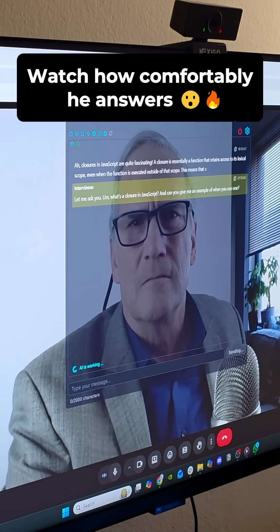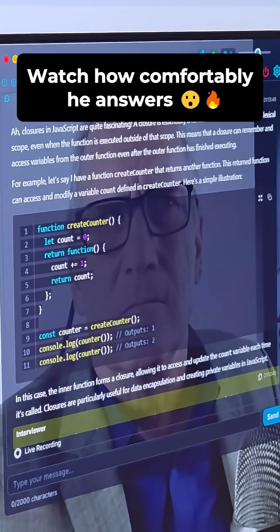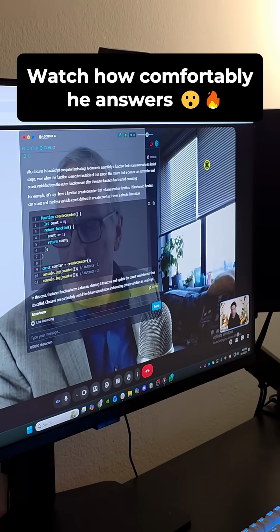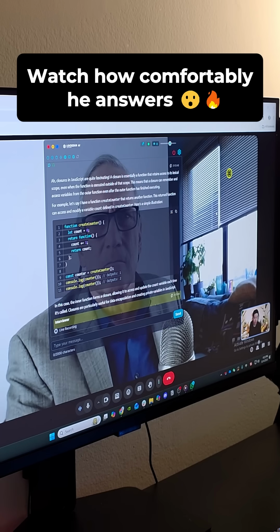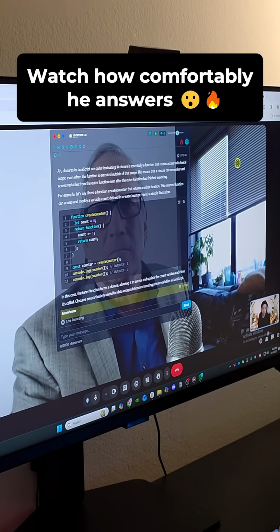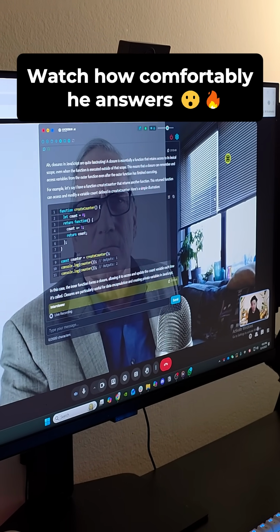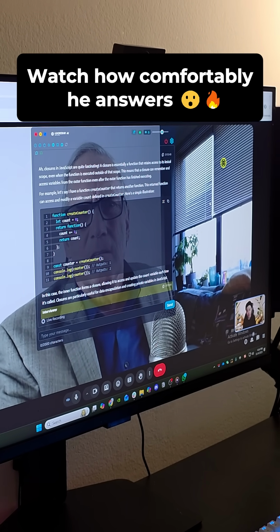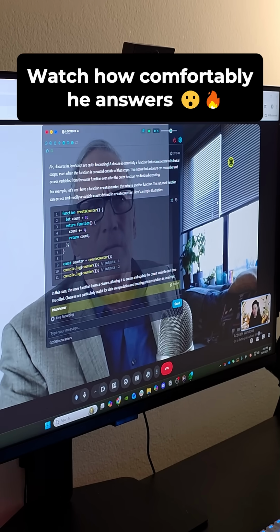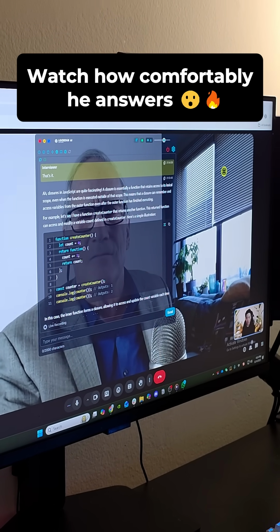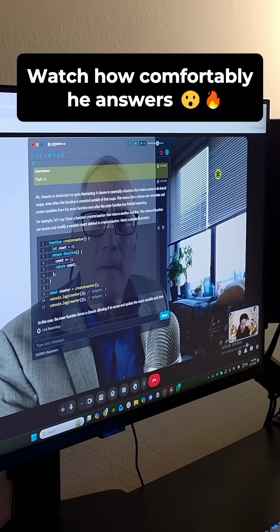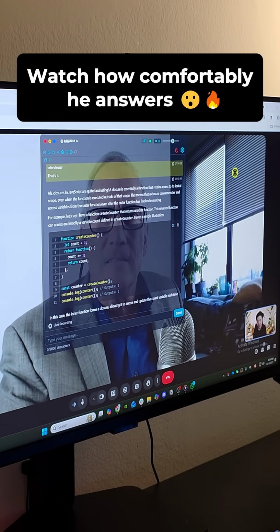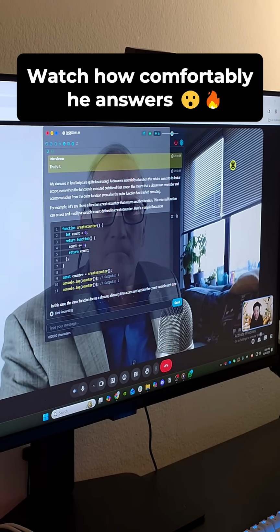Yeah, a closure is essentially a function that retains access to its lexical scope. So even when the function is executed outside of the scope, it means that a closure can remember and access variables from the outer function even after the outer function has finished executing. So for example, let's say I have a function createCounter that returns another function. The returned function can access and modify a variable defined in createCounter.